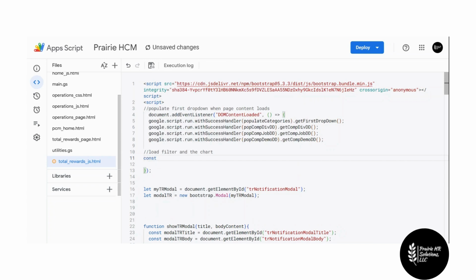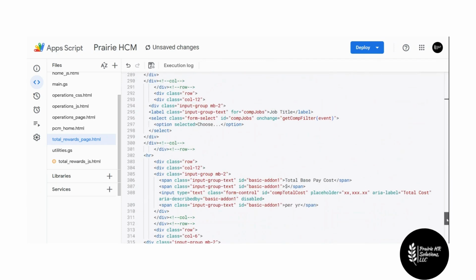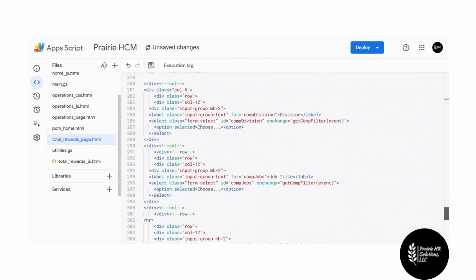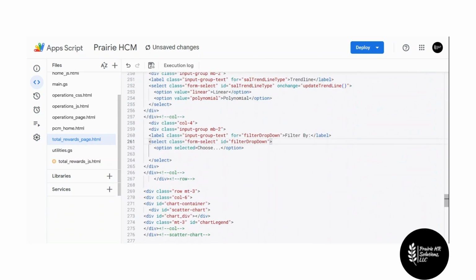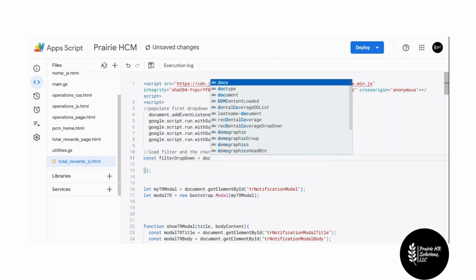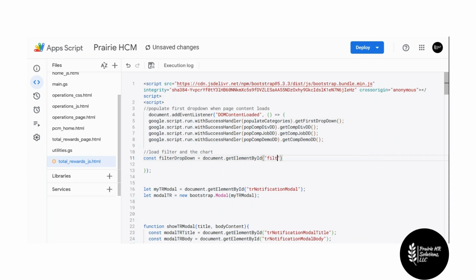So let's create a variable here to store the filter dropdown, and the filter dropdown is the ID of, where is it here? Right here. It's the ID of that. So let's just call it filter dropdown, I guess. And this will be equal to the document get element by ID, and it's going to be filter dropdown.